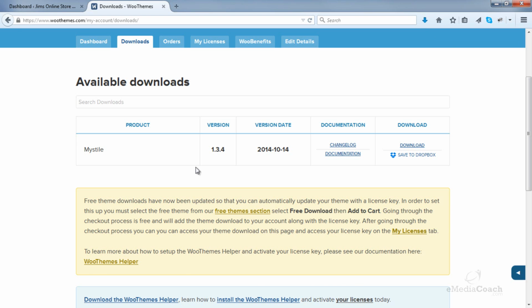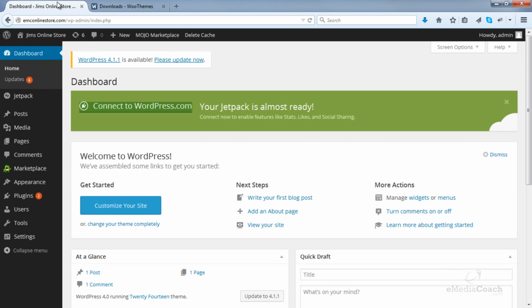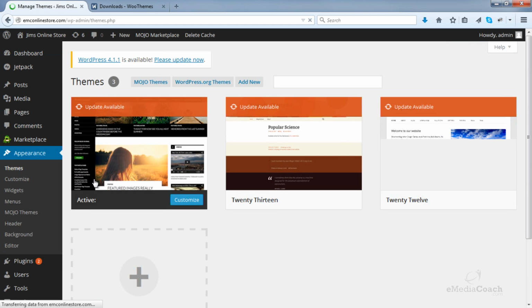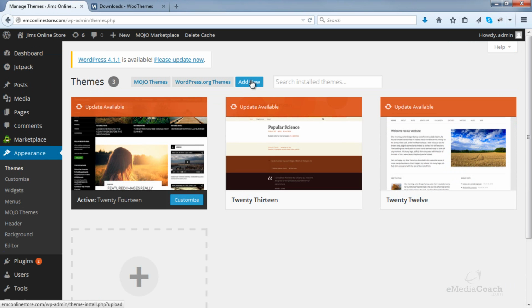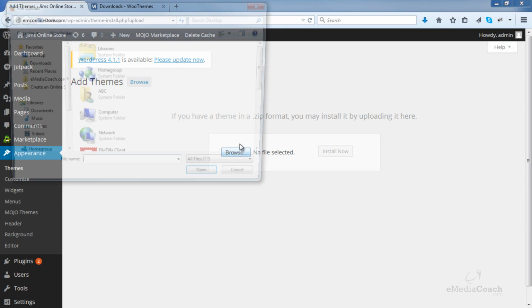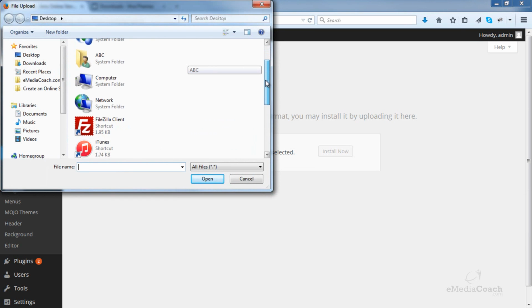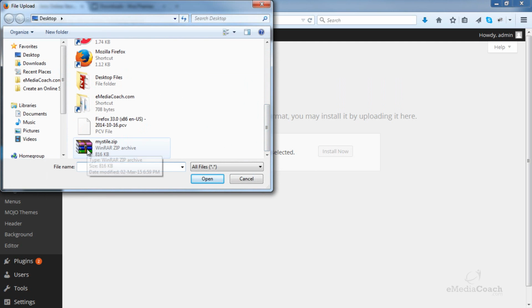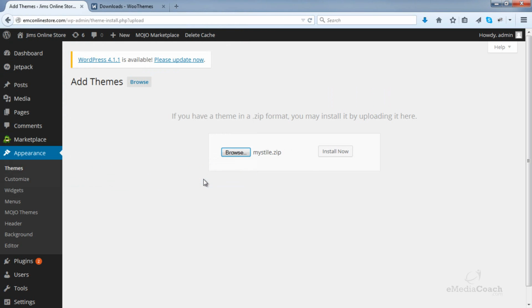Once that's finished downloading, go back into your WordPress dashboard, go to Appearance and click on Themes. Click on Add New Theme. Look for the file that you just downloaded to your computer. It's the mistyle.zip. Open that one up and click Install Now.